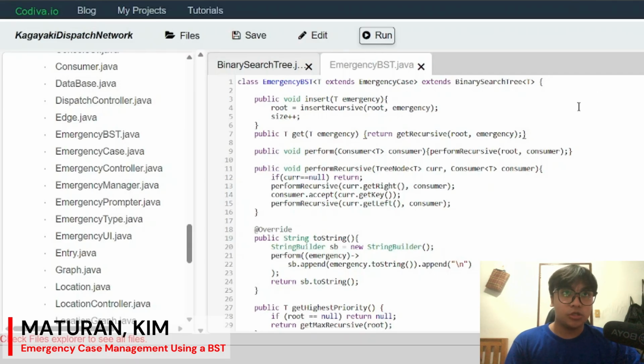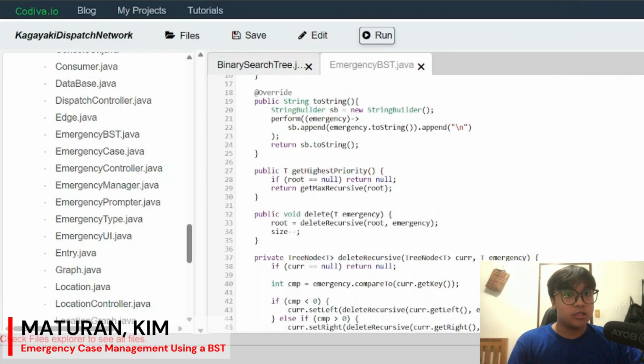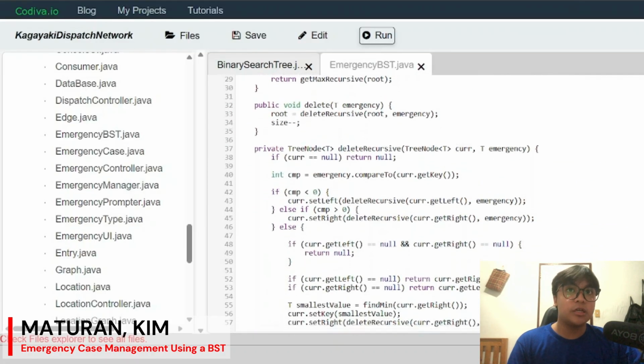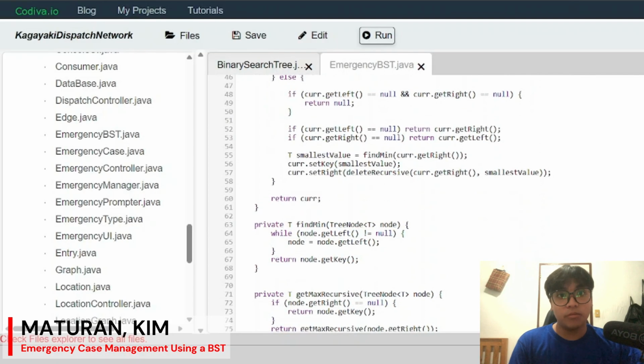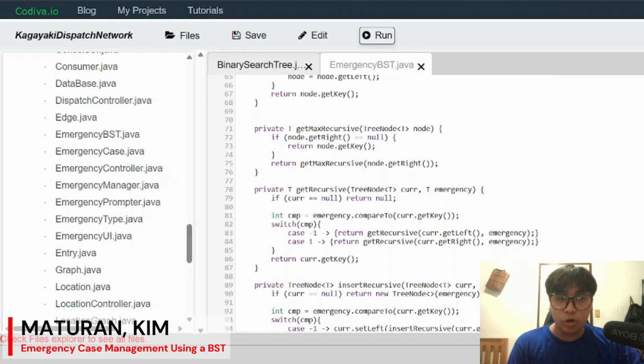A binary search tree is ideal because it does not just store information, it organizes it according to specific rules. Each incoming emergency case is compared using two important criteria: its urgency level, which may be classified as critical, high, medium, or low, and its timestamp, which ensures that if two cases share the same urgency, the one that arrived earlier is treated as more urgent.